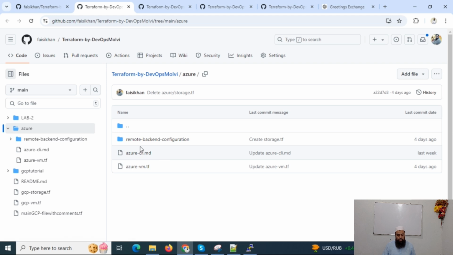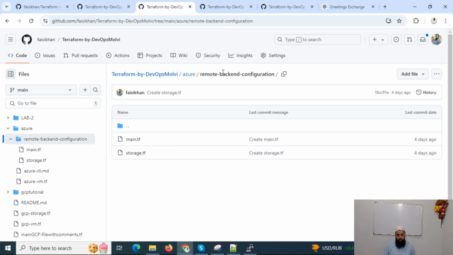Now today we are going to configure a remote backend where we are going to store our terraform.tfstate file on Azure Storage in a blob container. I have created two separate files in this folder, remote backend configuration, which is here. All right, I have opened everything in separate tabs to make it more convenient for you, so that you can easily know where we are headed.